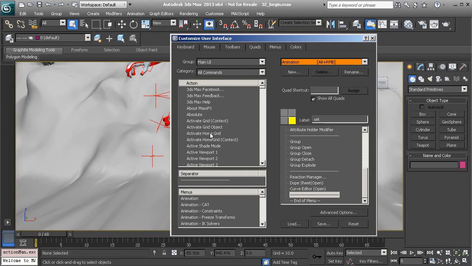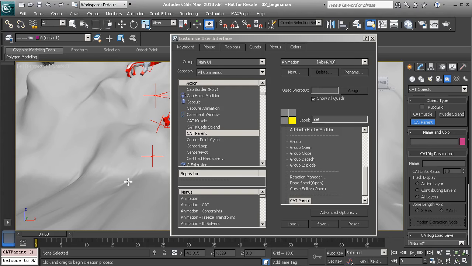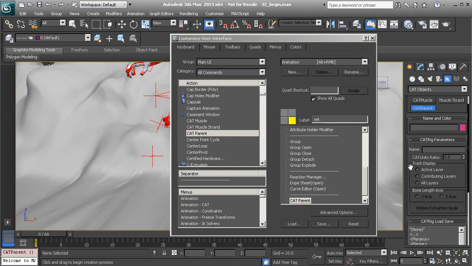And now we can go ahead and add, let's say, our CAT Parent tool so we can quickly generate a CAT rig. So what I'll do is click in the command list, and now we can press the C key to get to the section, scroll down, and there it is, CAT Parent. So let's drag this underneath our separator. It's as simple as that. Watch this. If we were to Alt right click, we can now grab our CAT Parent tool. So now that it's active, we can have some fun.